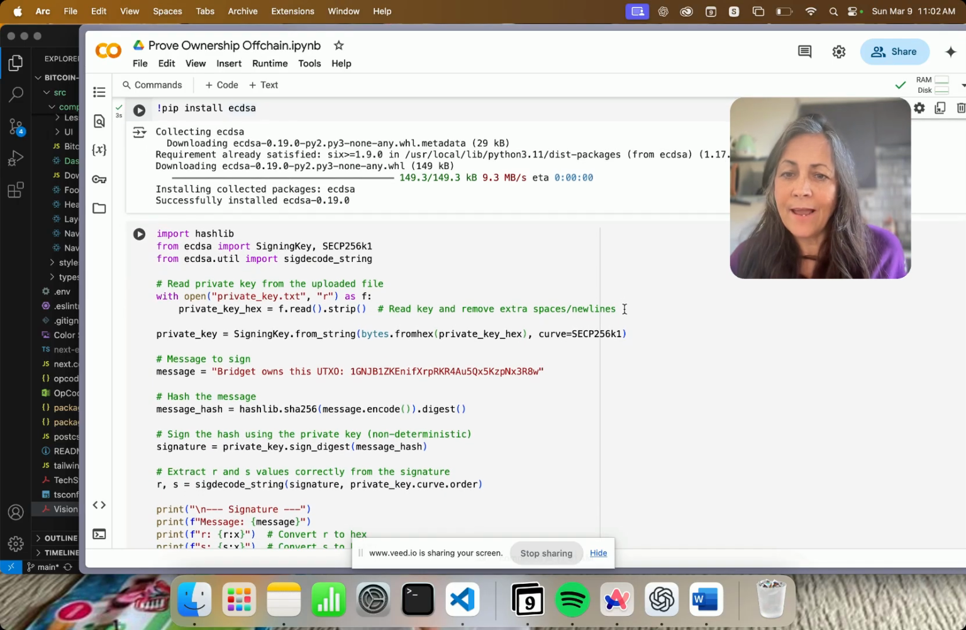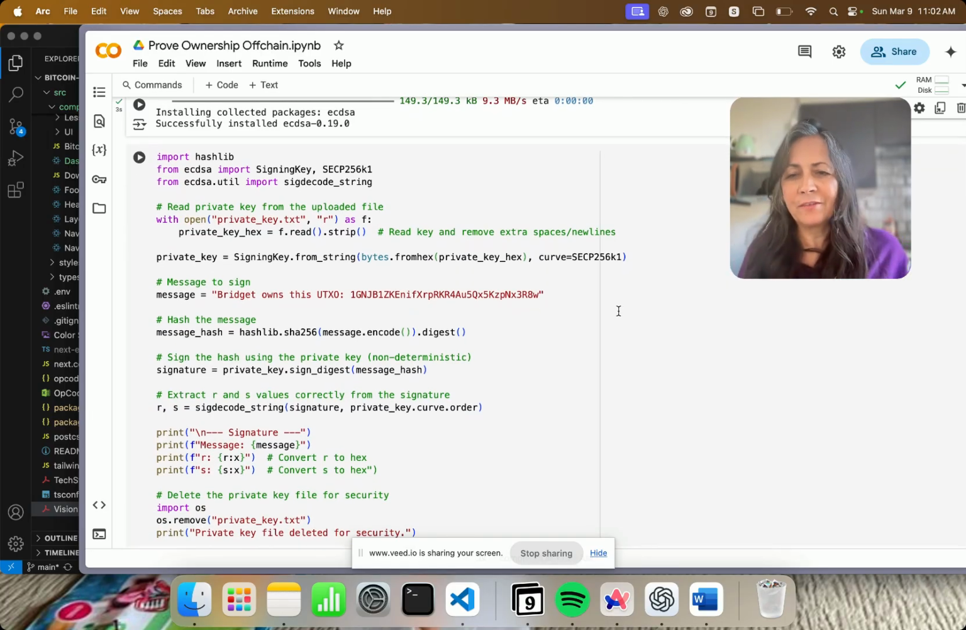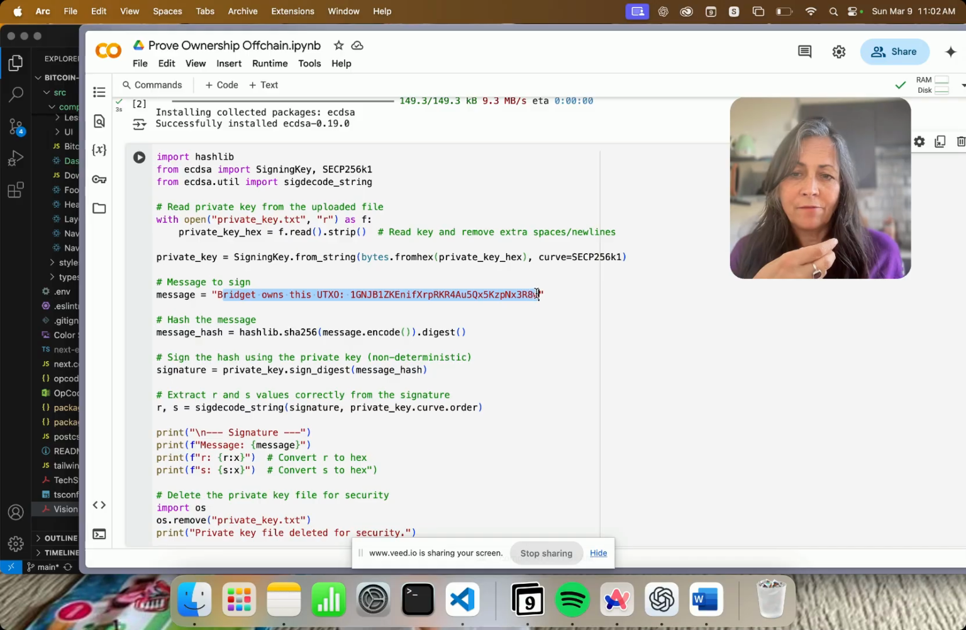Now in this next script, this is the key thing that you need to know about proving off-chain that you own a UTXO. You need 3 things. You need the public key, you need a message, and the message could be anything. It could be, I love watermelon. In this case, my message is, Bridget owns this UTXO right here. And then the third thing you need is a signature. So those are the 3 things you need: the public key, a message, and your signature.